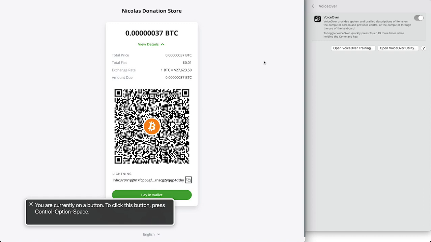And then the other thing, I'm going to go back here to Lightning, this button. You are currently on a button. To click this button, press Control, Option, Space. Yeah, this is kind of a mystery button now. It doesn't tell me what it does, right? It just says it's a button. Cool, what does it do? I guess I could guess from context, but that's not really helpful.